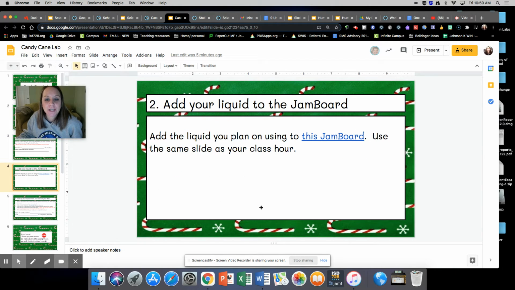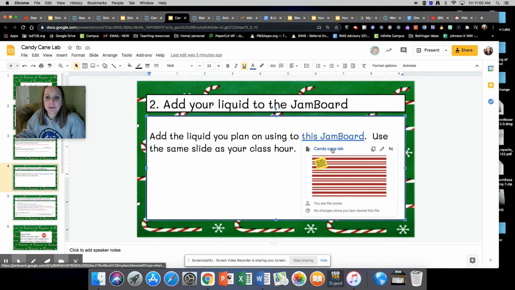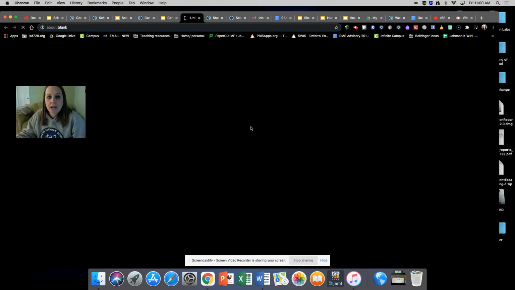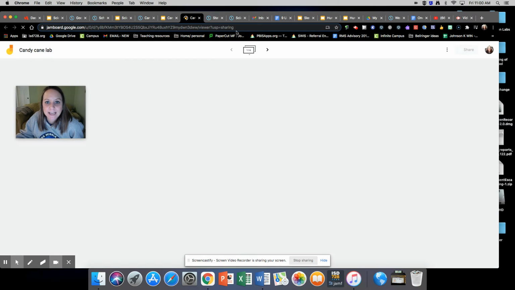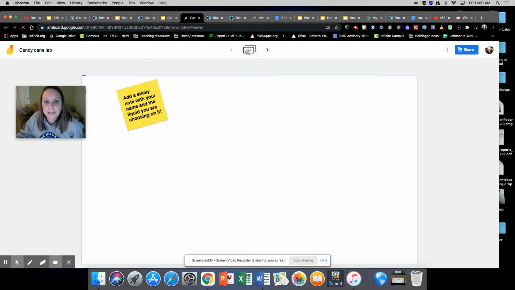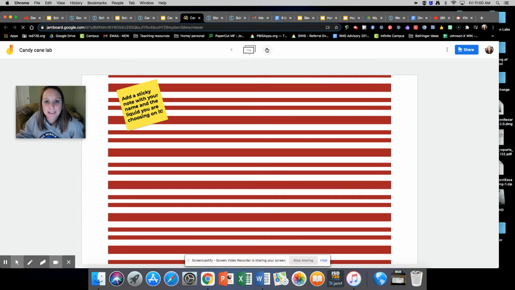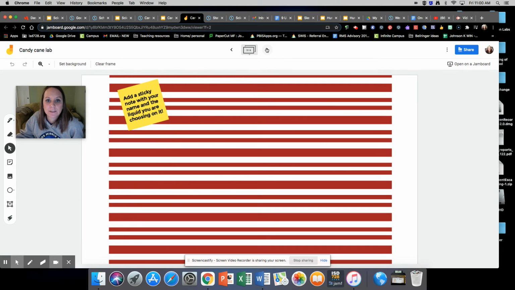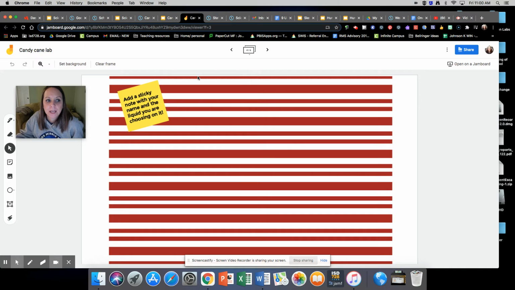Then you're going to add your liquid to this Jamboard, and this is just so that I can make a data table and have it ready for when we return after break. For the Jamboard, you just click on it, and then whatever class hour you are in, that is the slide number that you go to. So if you're in first hour, you can put yours on this slide, but let's say you were in fourth hour, you have to go over to fourth hour, and you'll add a sticky note with your name and the liquid you are choosing.